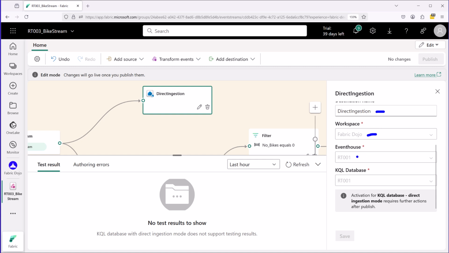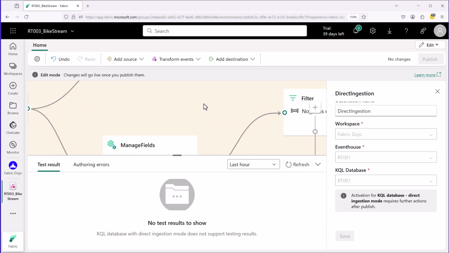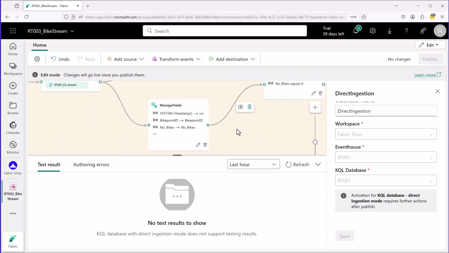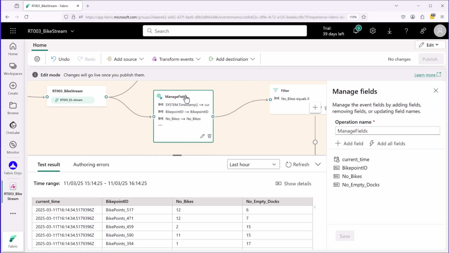We give the workspace name, the event house name. In this example, I'm direct ingesting into an event house, and we give it the name of the KQL database, and we just go straight into it. So that's my first destination for this event stream. Then along the bottom route of this event stream, we've got a manage fields node. Typically you'll see a manage fields node directly after the source because the manage fields node is really useful.